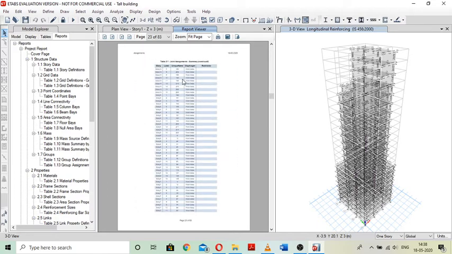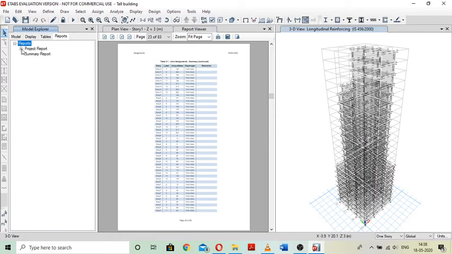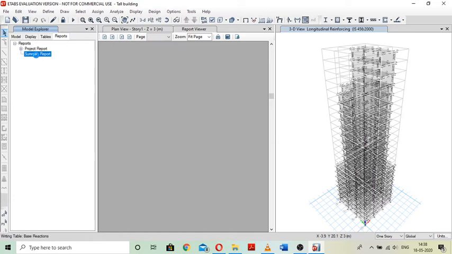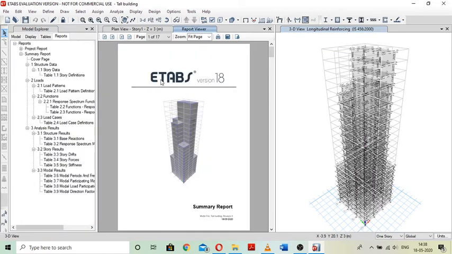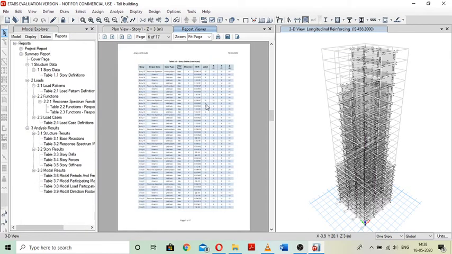We can also get a summarized report from the option summary report. A summarized report has been prepared here. We cannot print this report as this software is an evaluation version. So for now, we will leave it here.